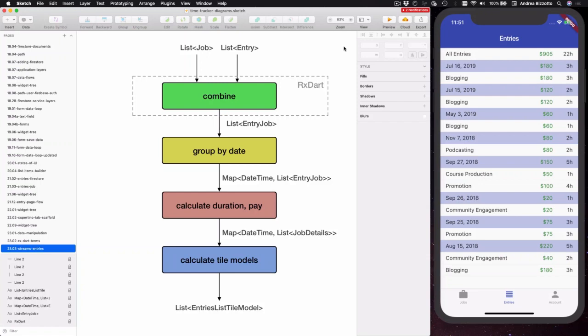In the last videos, we talked about advanced stream operations and rxDart, and we have said that we will need this to create the entries page of our time tracking application. And the most interesting part of this section will be about how to manipulate streams. And to give you a better overview of what we need to do, I had prepared this diagram, which shows how we need to transform our data.